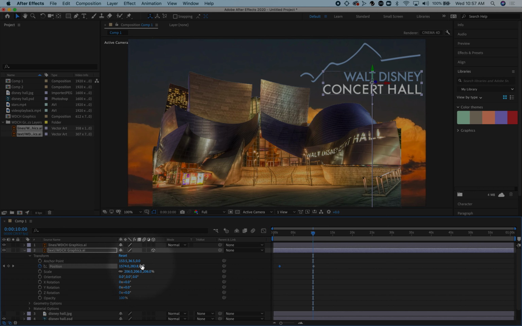Z is the space coming as it comes towards you. So if X is going to the mountain, Y is going up the mountain, Z is coming off the screen. I know that's a mixed metaphor, but I think you can work with that. So what I can do is I'm going to play with rotation.